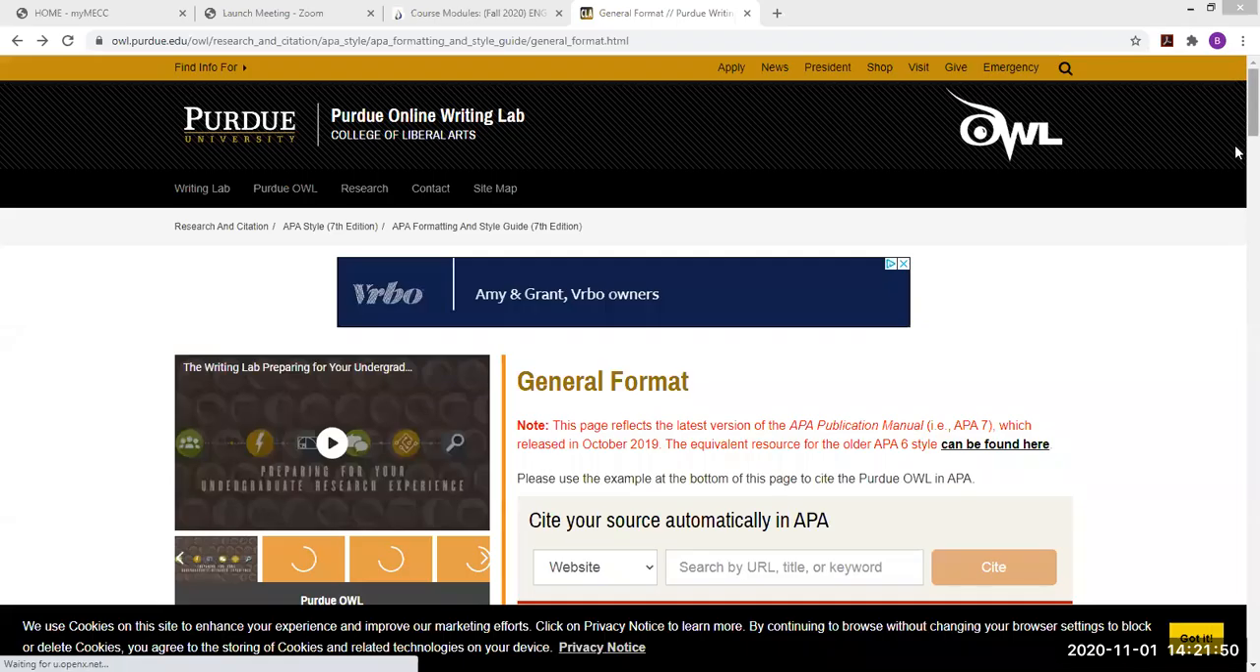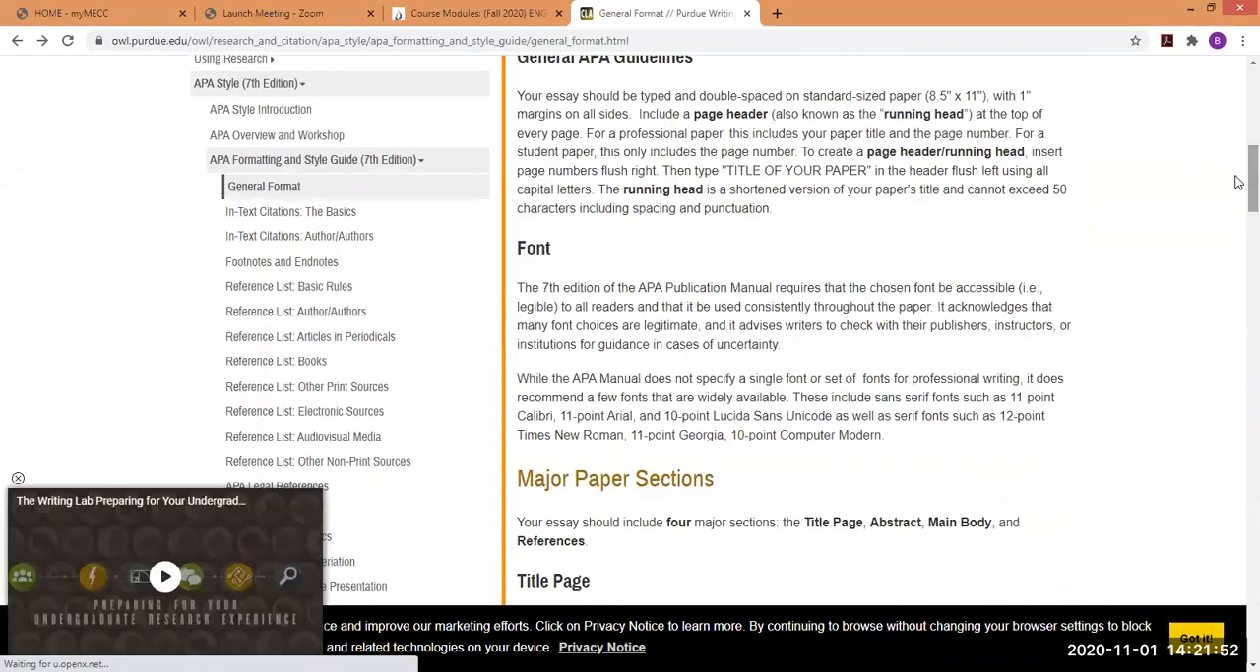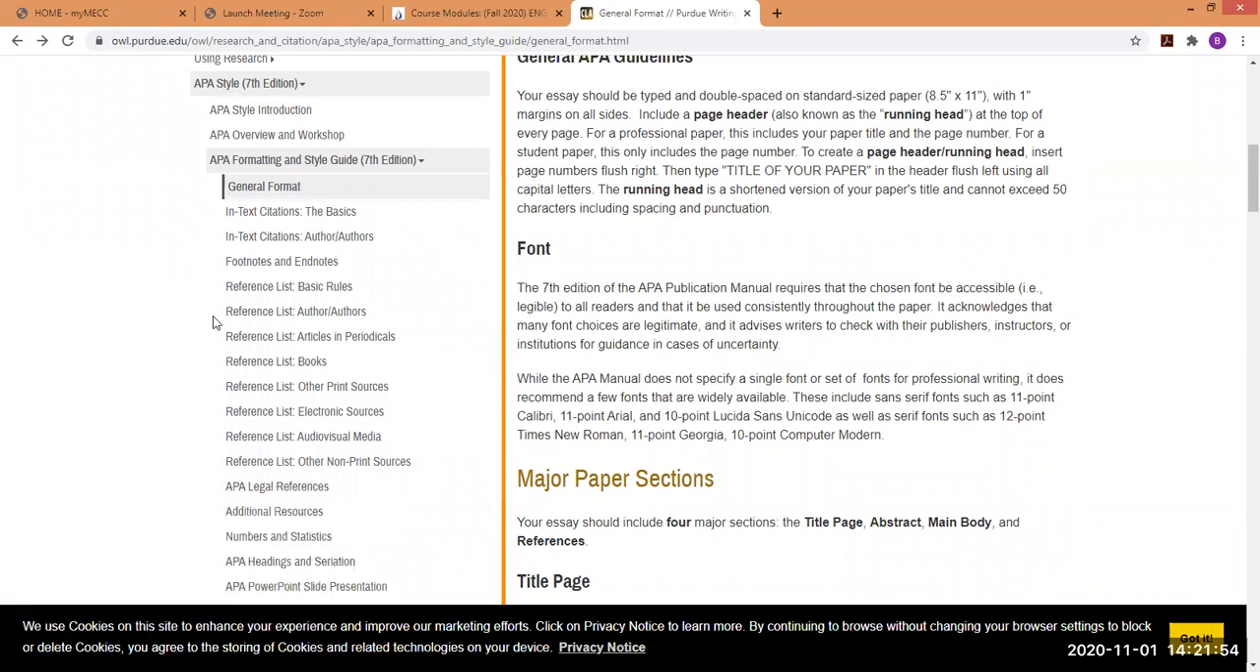What I want to show you now is the resource that I had referenced earlier. So if you do not have your textbook handy, one website that I would highly recommend that you use is the Purdue OWL. And OWL there stands for Online Writing Lab. And I've linked this within our module as well. So you've got this page. So much like your textbook, it shows you how to do in-text citations and reference entries.